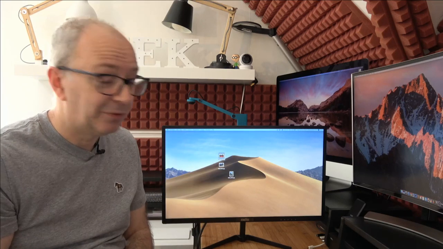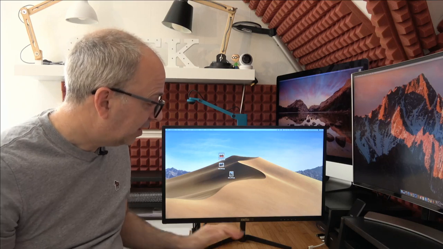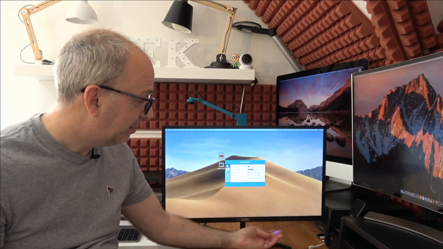Nice thin bezel, really like the thin bezel. Very impressed with that indeed. Cello branding on the front, and then we've got the menu system and the power button just on this edge here on the underside. And if we push the menu button, you'll see the menu come up.